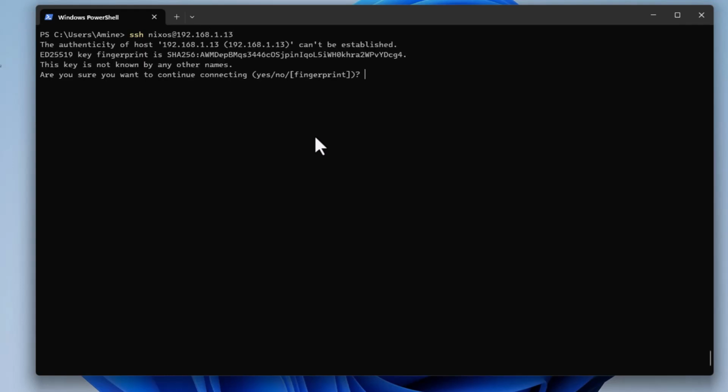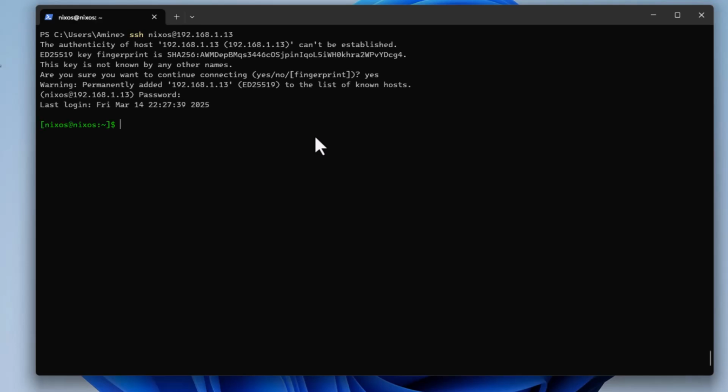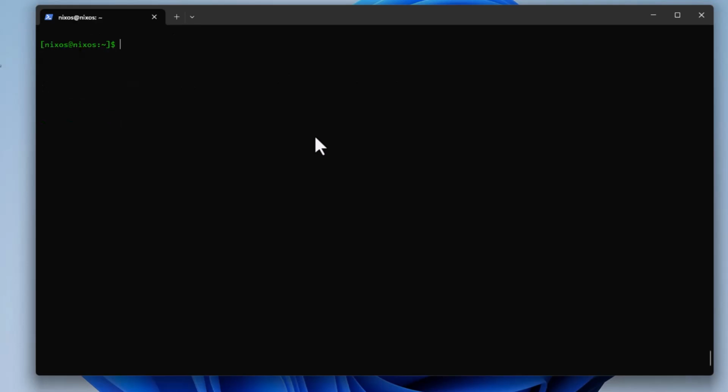Here we go. So this is, are you sure to continue connecting? So I will answer yes. And here I will enter the password that I have set up. Hopefully, here we go. So I am in. So now we are inside our NixOS virtual machine.